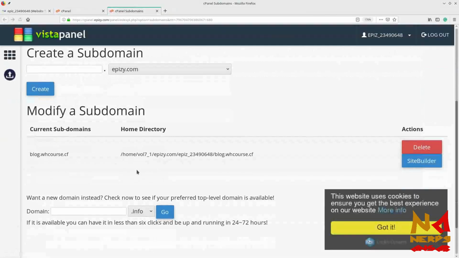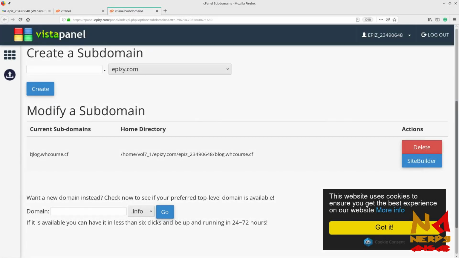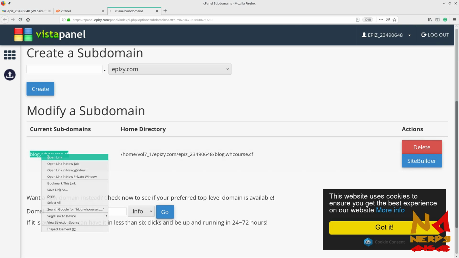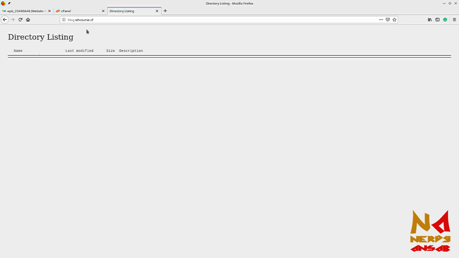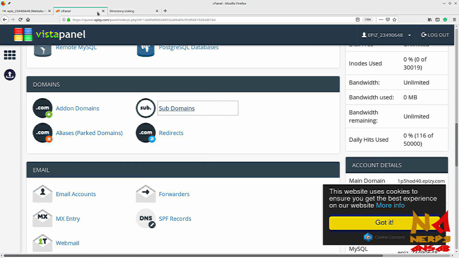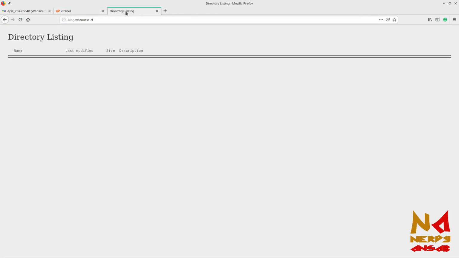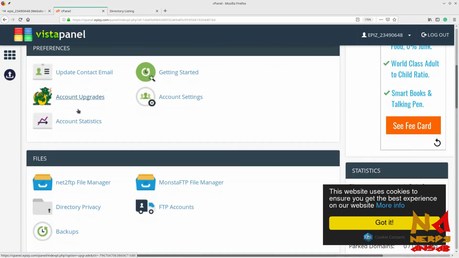After that you can see I have my subdomain blog.whcourse.cf, and the home directory will be this. Let me open the link. You can see blog.whcourse.cf looks like this, because we don't have any default page in it, as we have index2.html. By default in our htdocs we will not have one, though some web hosting providers have a default web page. So for this you need to go to your file manager.